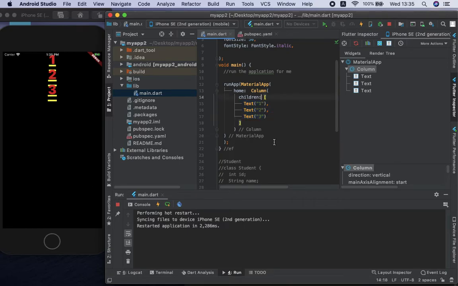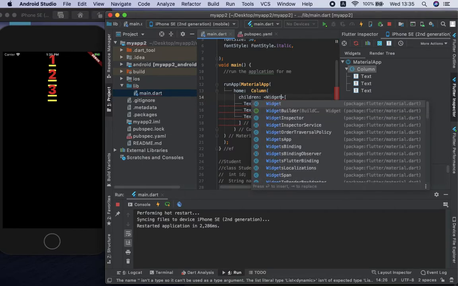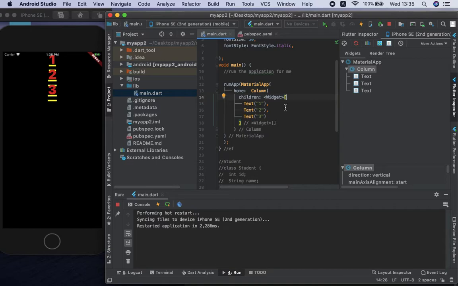Now sometimes you can see that they also put the angle brackets here, and then put the word Widget, just to let you know that that's how you control what widgets can be inside the collection. For example, I cannot put a number directly here, because it is not an object belonging to the class Widget. I cannot put plain text either, because it does not belong to the class Widget. But the reason Text works is because the Text widget inherits from this class. If you remember OOP, if you inherit from the parent class, then it works.